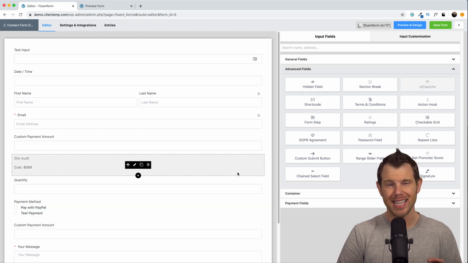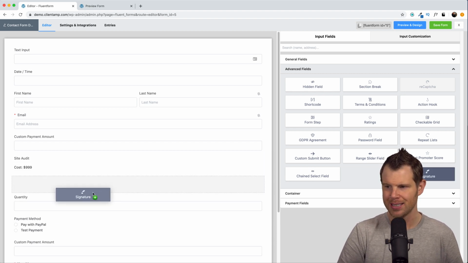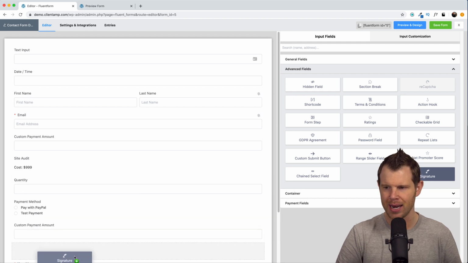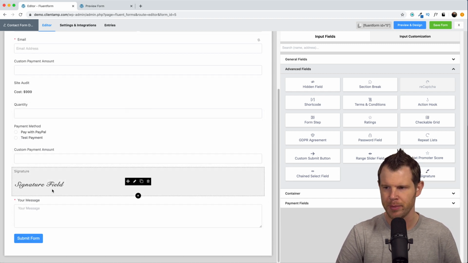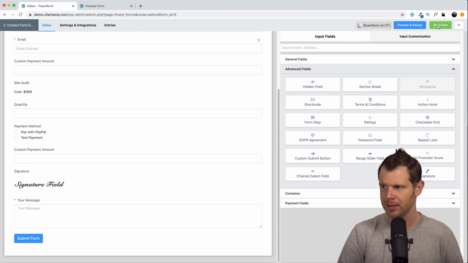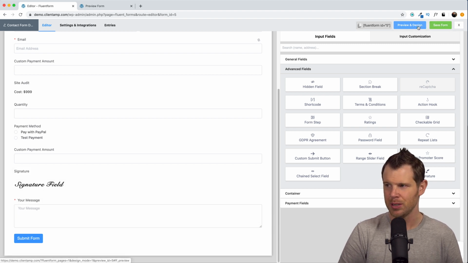Fluent Forms does have the ability to accept signatures if you buy the signature add-on pack. I think this is a really great option. Adding a signature is super easy. I can just add it right here below my payment information. You can see it says signature field. Let's go ahead and save this and see what it looks like.